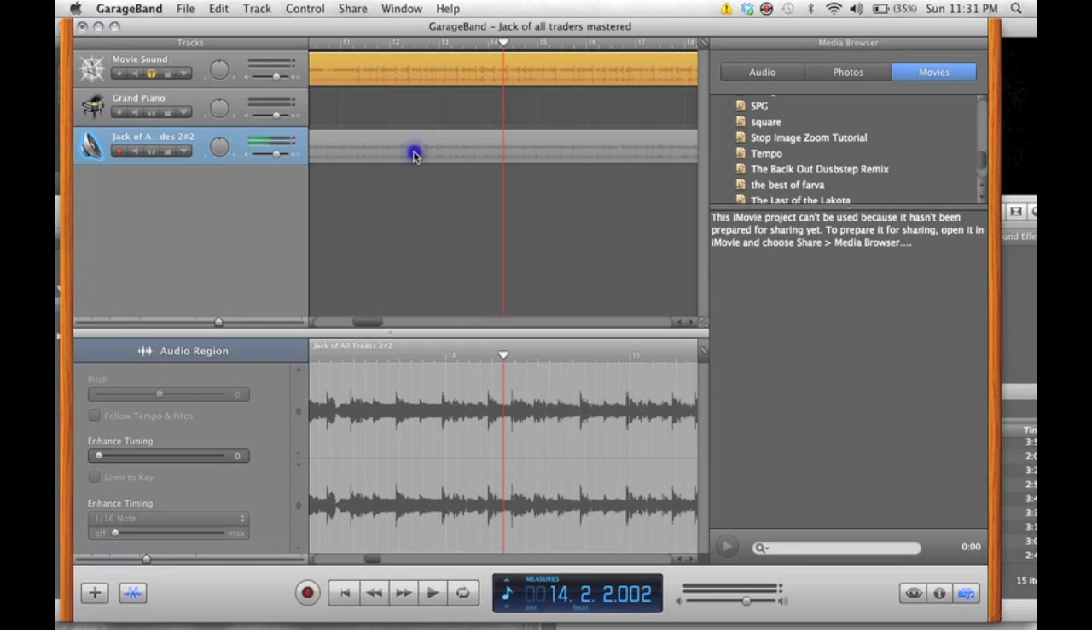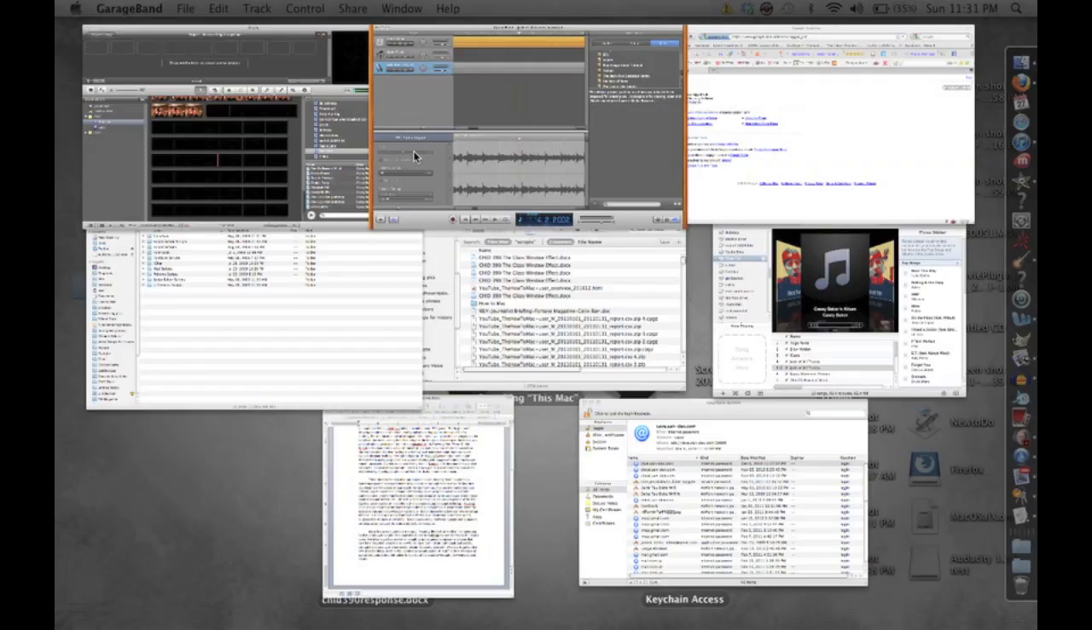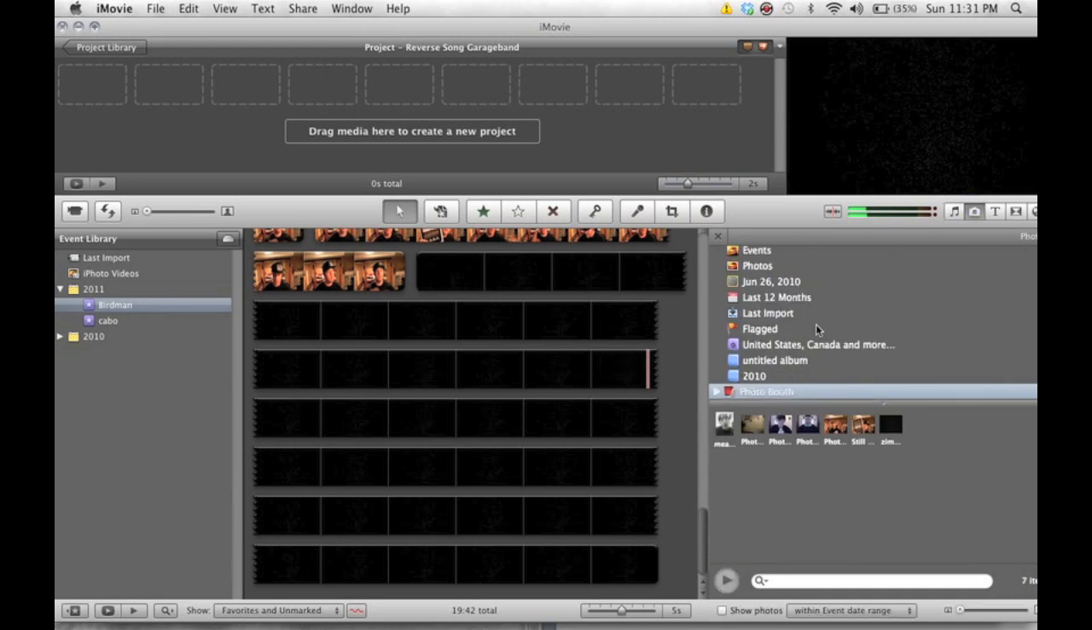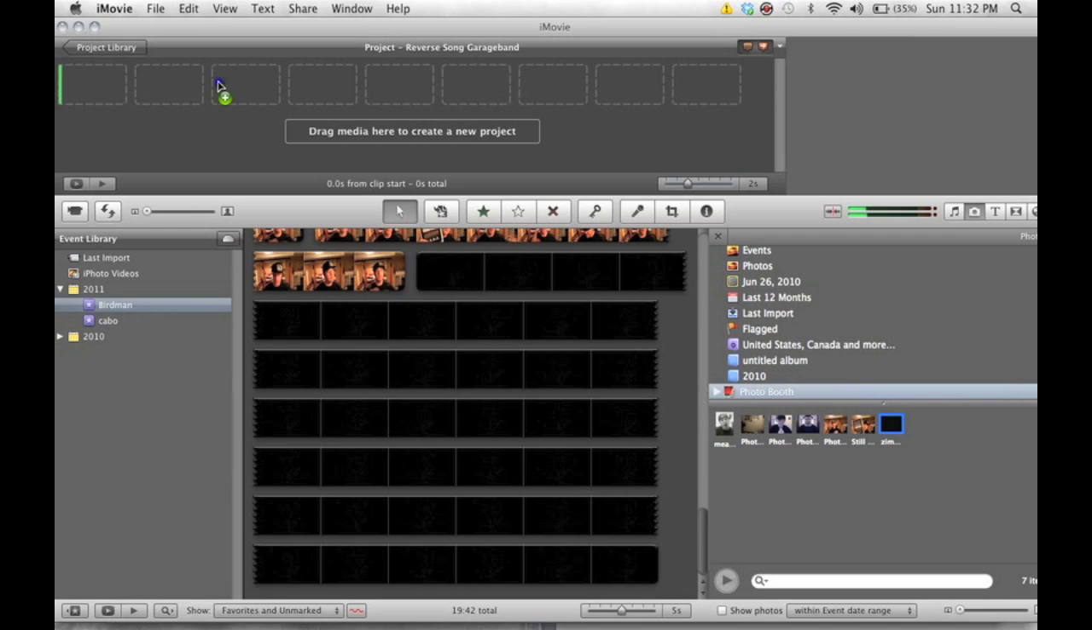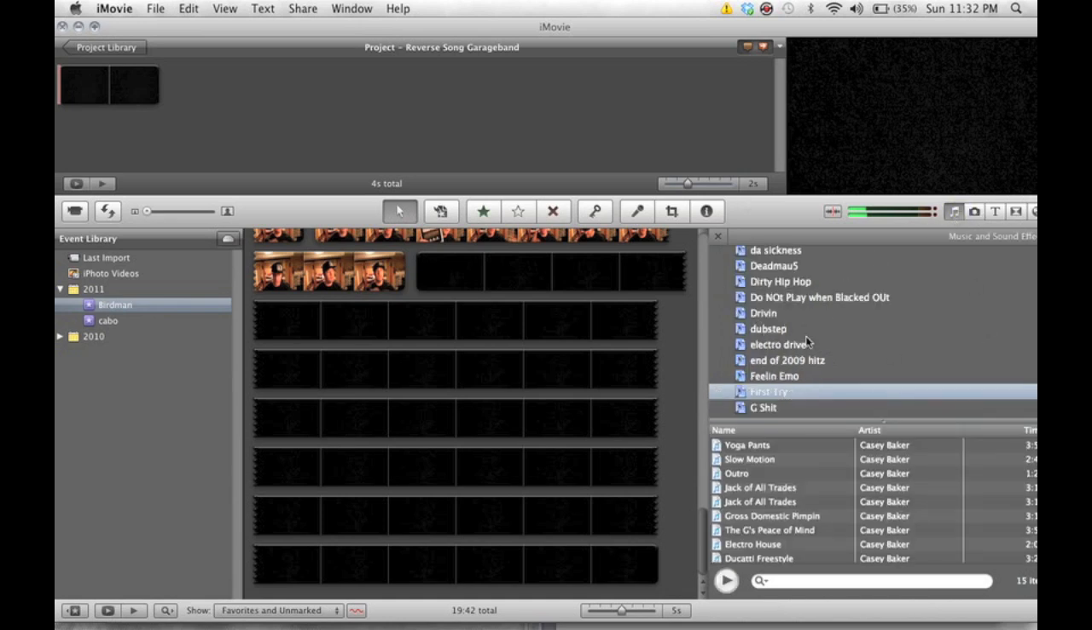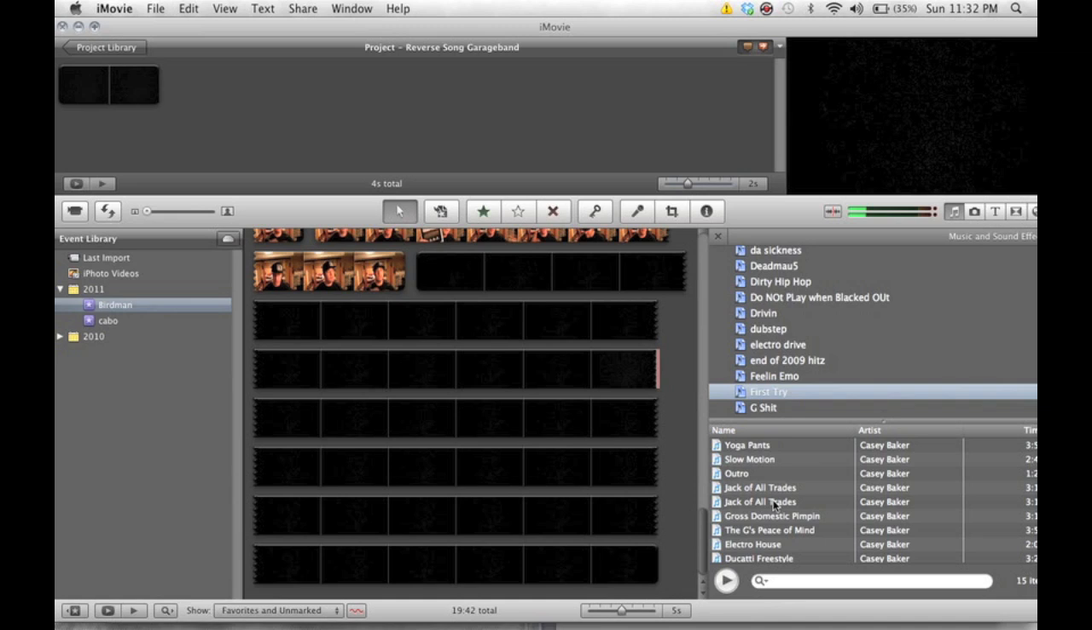So the first thing that you want to do is actually open up iMovie. When you get to iMovie, you're going to want to make sure that you have some sort of picture. I have a black image, just a black JPG image, and you're going to go over here and click on the little music icon, and this will allow you to take any songs from your iTunes. So I'm going to take this in here.